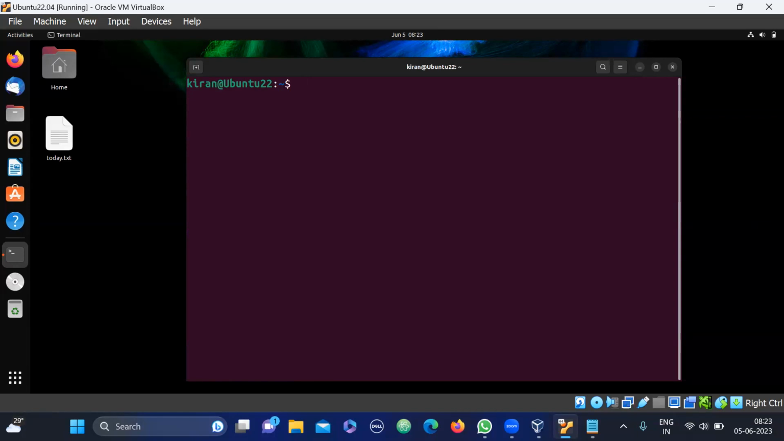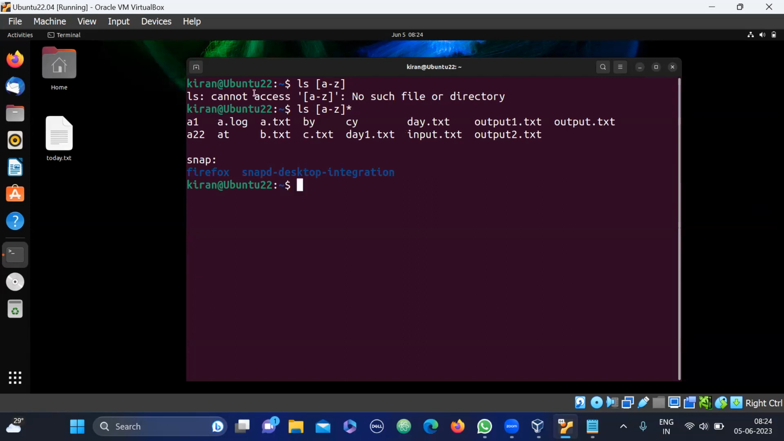To list out all files starting with a lowercase alphabet symbol, how can you do that? ls, square brackets, a hyphen z. After that, you need to mention the star, or what extension you want. See, it is going to give all those files.